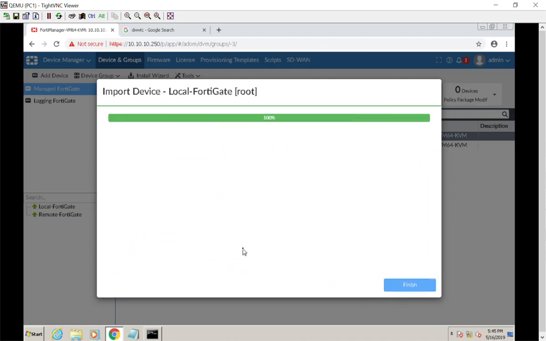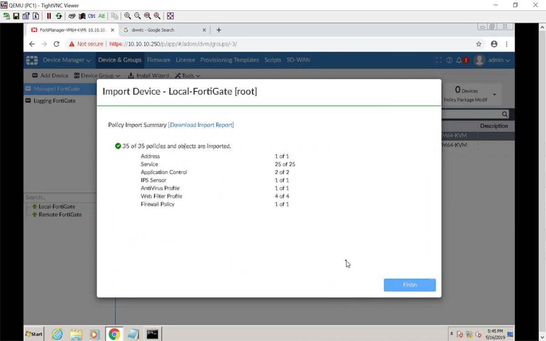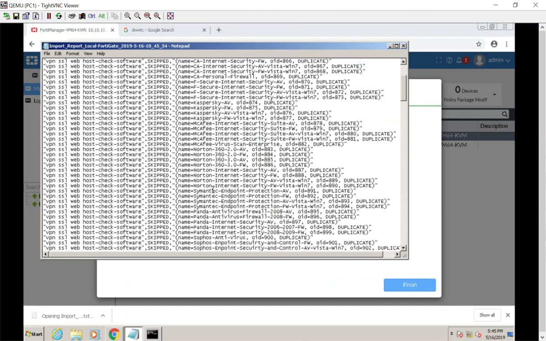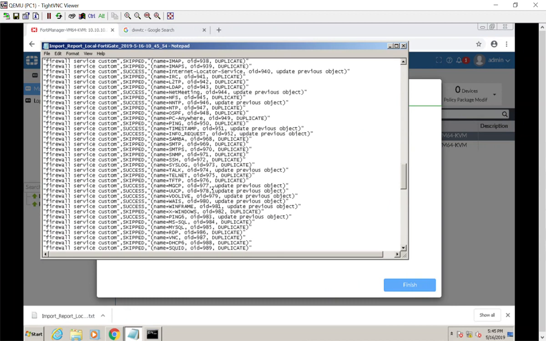And now it's actually importing them in. Okay. Ta-da! Looks like we're successful. You can download this report if you want to save it for historical reasons. All right, just comes over as a text file. See how it's the actual output of what was skipped.